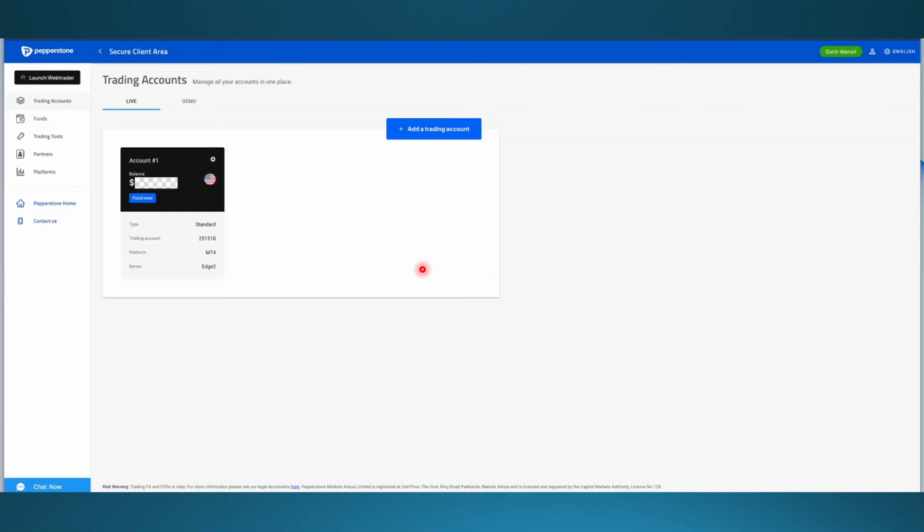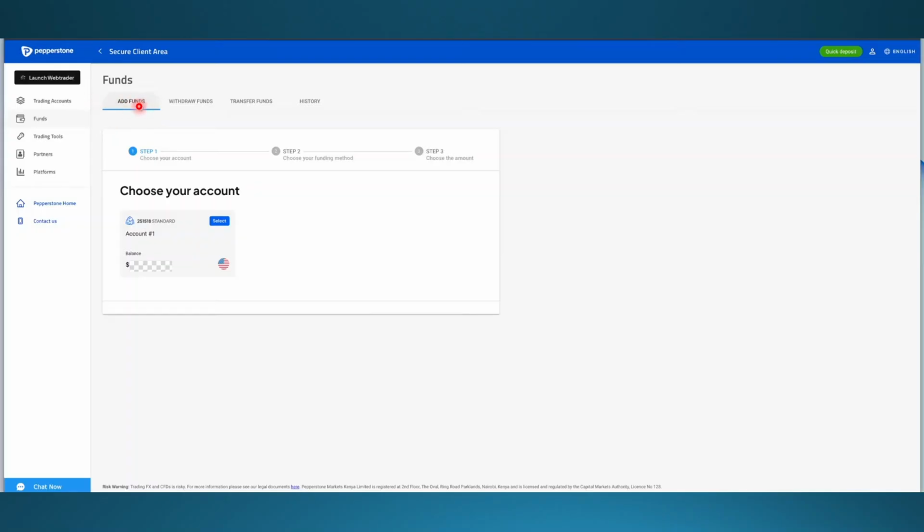Hey guys, in this video I'm going to show you how to deposit money into your live Pepperstone account using Skrill. First thing I want you to do once you're logged into your account, come here on the left hand panel, click on Funds, and then click here on Add Funds.